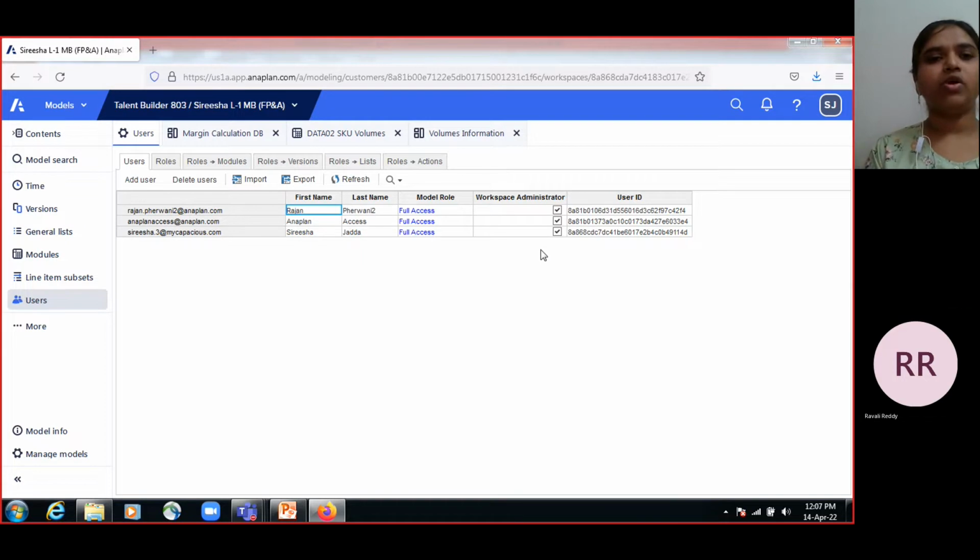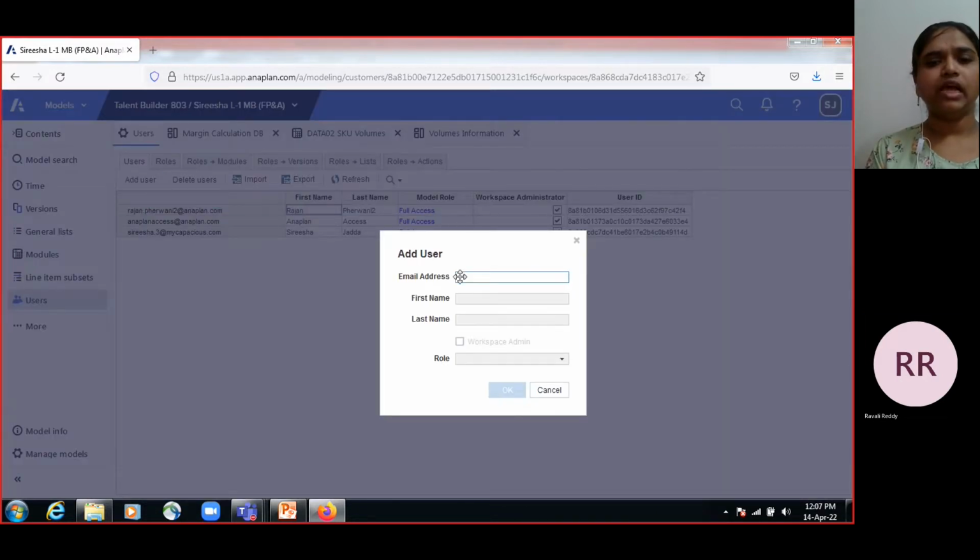If we want to add a user, we have to click add user. Here we give the email address for the particular user, and also mention the first name and the last name, and also the role you want them to access, and then we add this role to the particular user. In this manner we can add a user to the model.